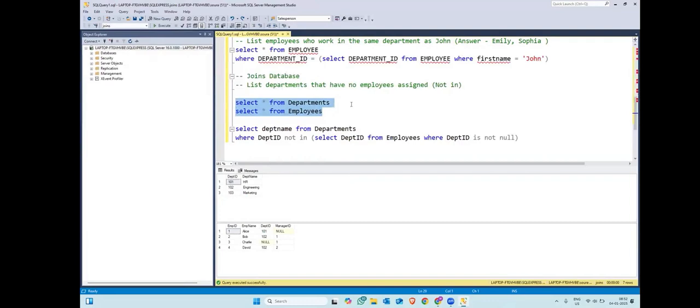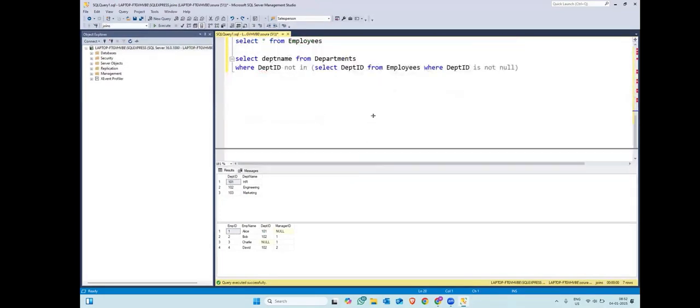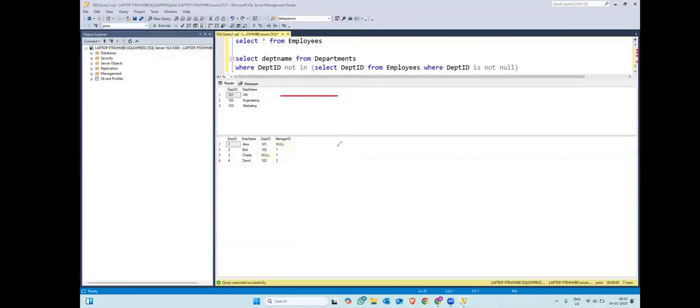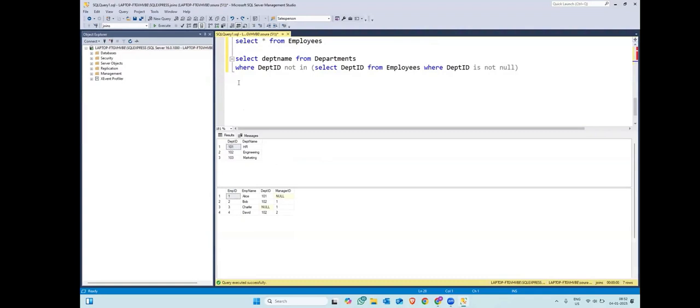See, here the question is list departments that have no employees assigned to them. So can you tell me using these two tables, which department has no employee assigned to them? Marketing, right? Because we have 101 HR, then 102 engineering, but there is no 103 here, right? So there is no person assigned to marketing, and that is what we need to fetch from the table. This is a very small table, we can manually see, but in the real world, if there are a lot of values, we have to use a query.